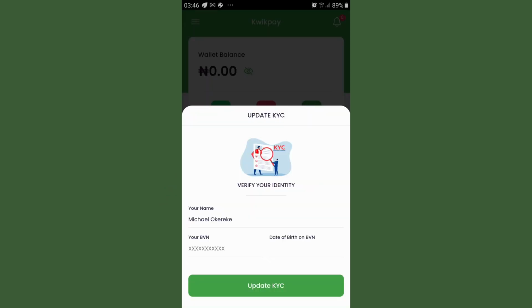So here now there's a pop-up menu saying verify your identity. You're going to have to update your KYC with your BVN. Please note that the name on your BVN has to correspond with the name that you used to register your app. So make sure that your first name and your last name are the same as what's on your BVN. If not, it's not going to update. You're going to have problems updating your KYC.